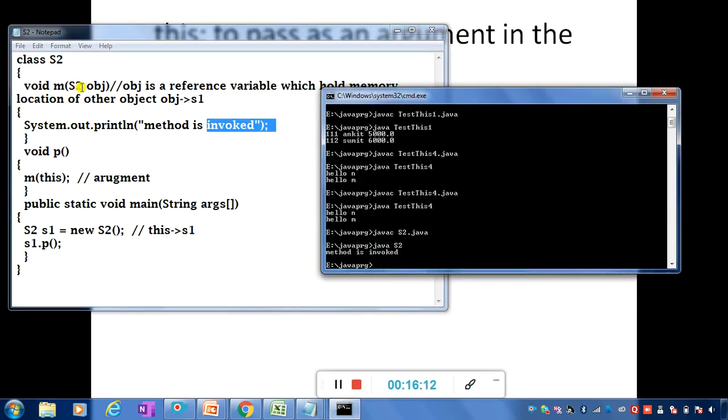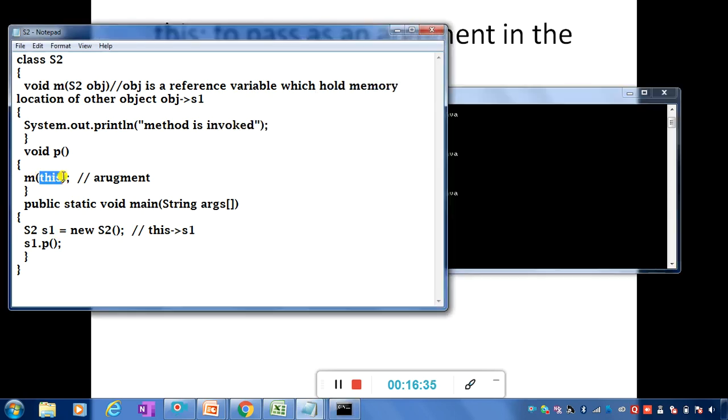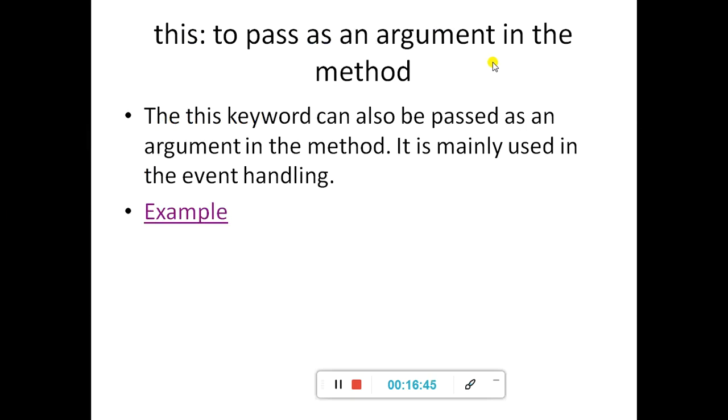So this keyword, we learned, can be used to point to a member variable, or we call it an instance variable. This keyword can be used to call a method. And third, we have learned that we can pass the this keyword as an argument to a method. So these are the three places where we have seen how this keyword can be used.